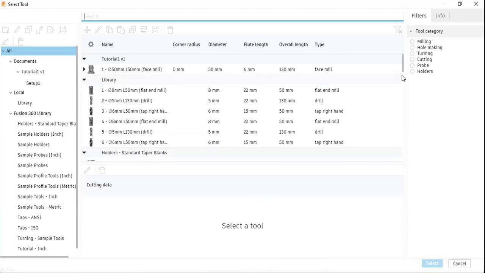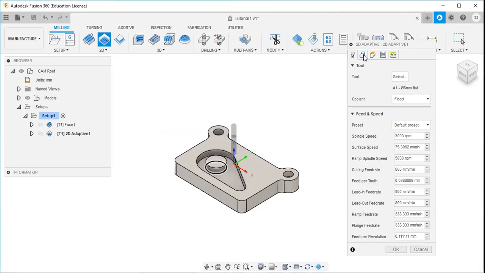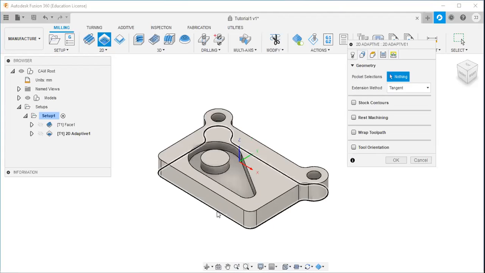So I will select the tool, flat end mill. I will select this 8 mm diameter flat end mill. Okay, then go to the geometry tab, and here I will select the outer boundary of the workpiece. So this is the geometry. Then I will click OK.